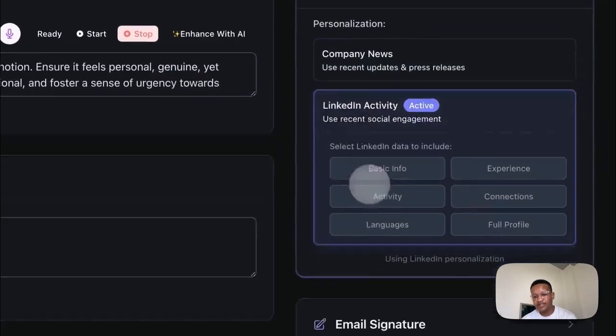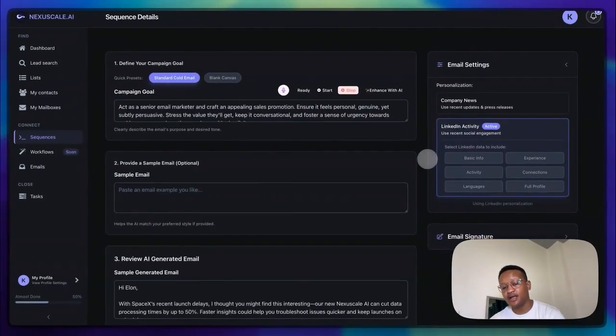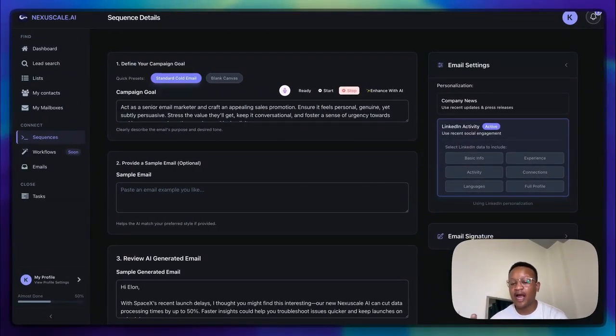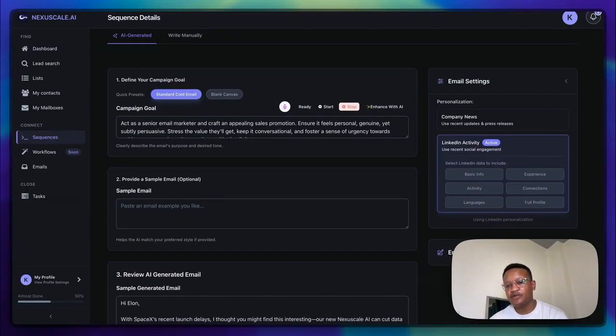We also have LinkedIn activity, very, very crucial. We can go into your lead's LinkedIn, find out what they're working on, find out what's important. Are they hiring people? Are they talking about specific topics?